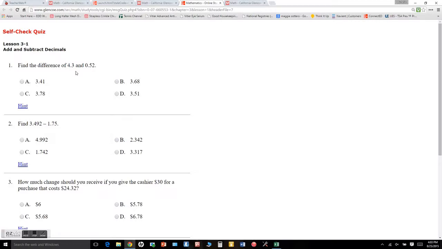The first one says, find the difference of 4 3/10 and 52 hundredths. So I'll give you a moment to find that. We're only going to do one. We're not going to do this whole quiz together. So go ahead and line up the decimals.